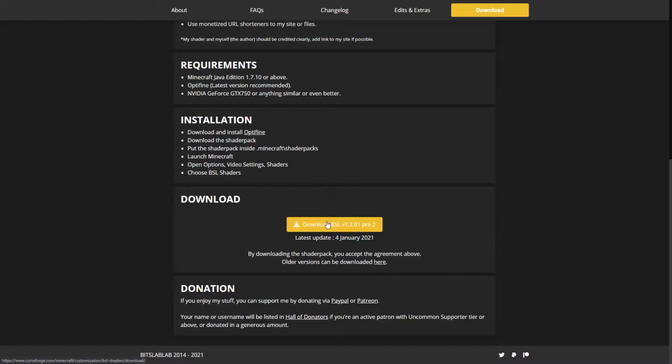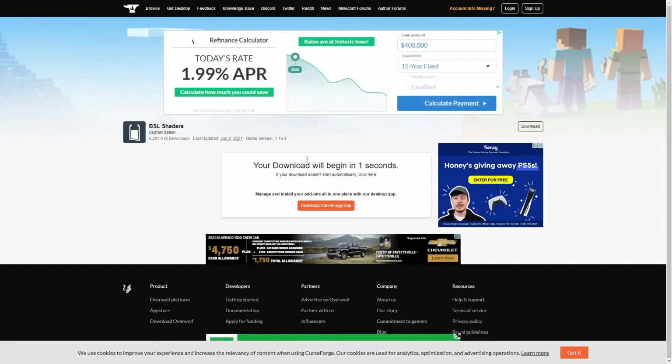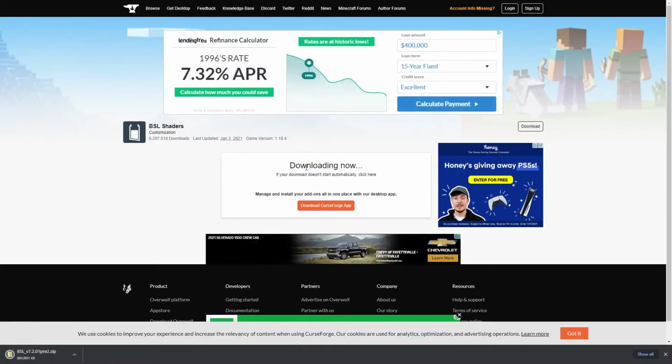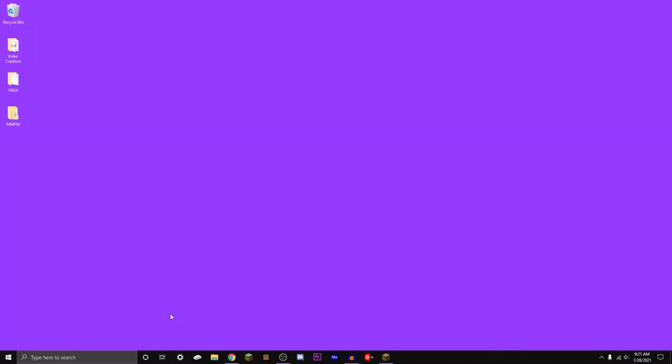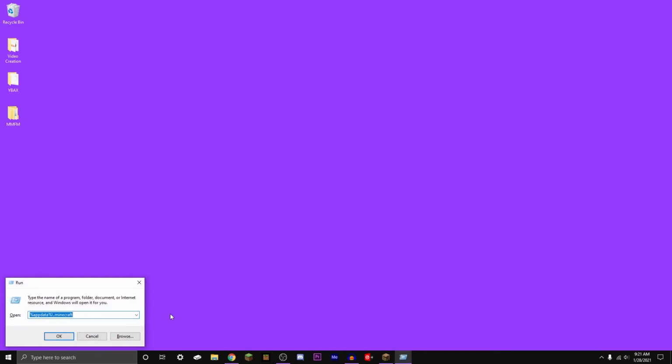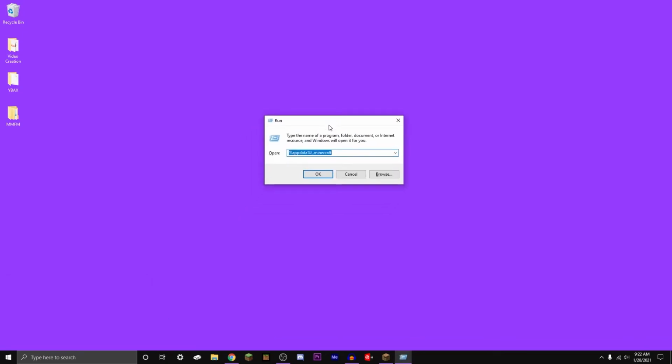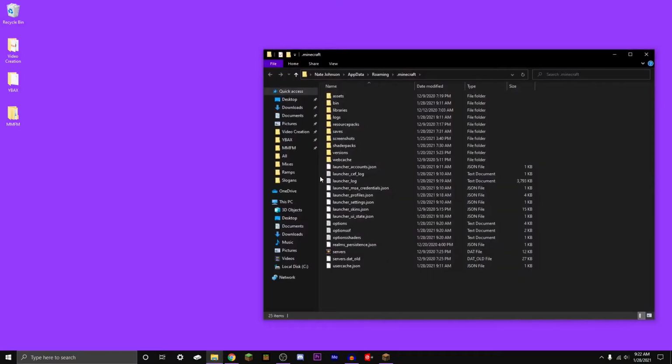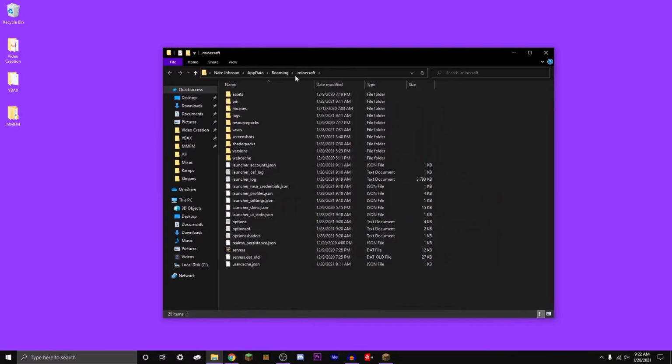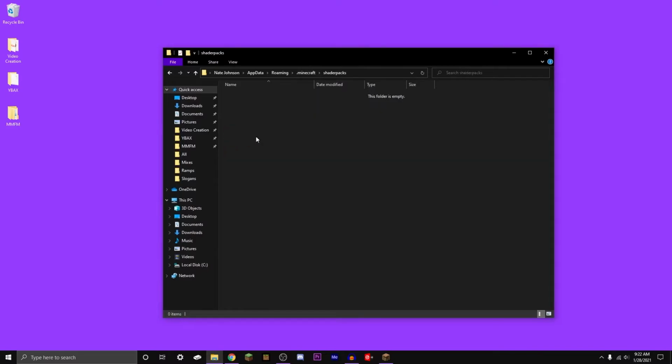So let's go ahead and tap download. And then you'll be brought to this page. It'll kind of do a little countdown. And then boom, we have a .zip folder. Now we want to run a specific command. So on your computer, hold Windows and R, and then this will pop up. This is a run screen. And you want to type this into it, press OK, and boom. Now we have this menu. Now what we want to do is open up shader packs right here, and check this out.